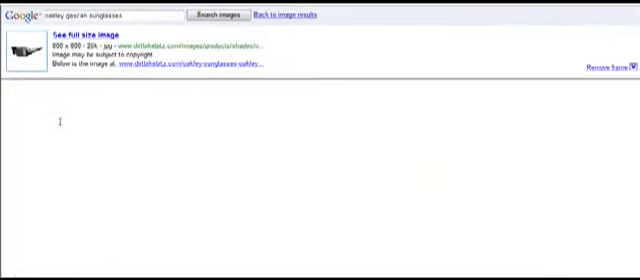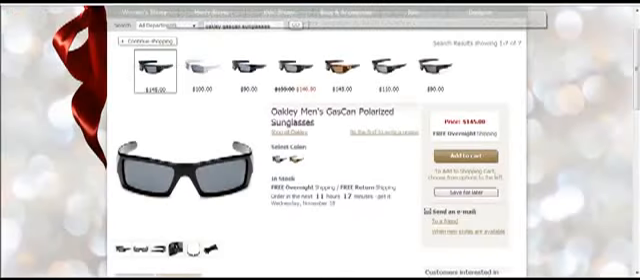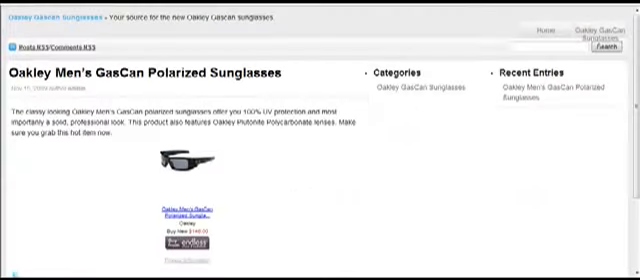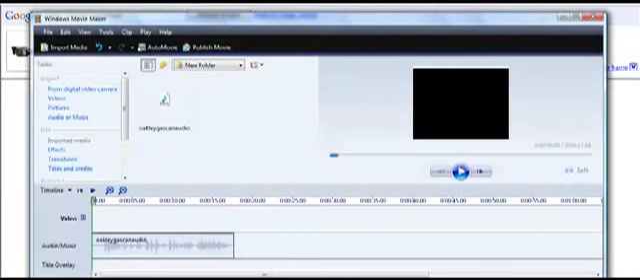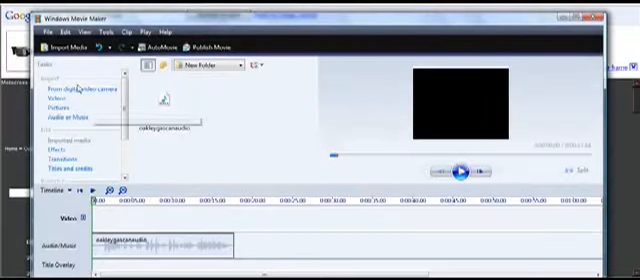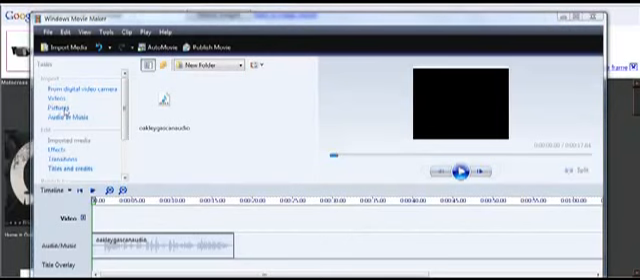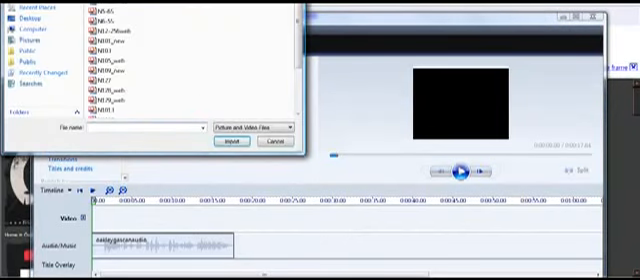So here's a picture of that product. I could come right over here and just download it by right clicking and choosing save as, for example. So there's a picture of it. Now what I would recommend is you come right back over to your Windows Movie Maker software and go ahead and import that picture. Just click on import, and then pictures, import pictures.